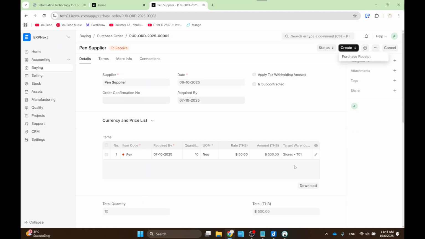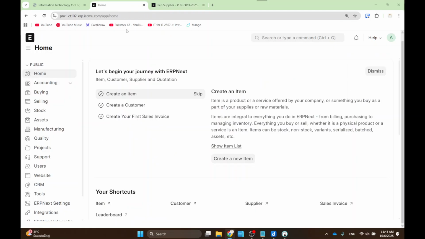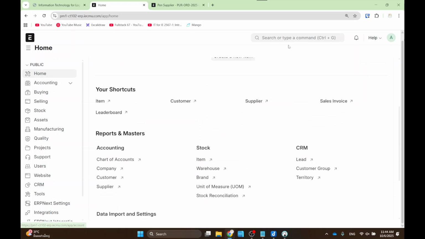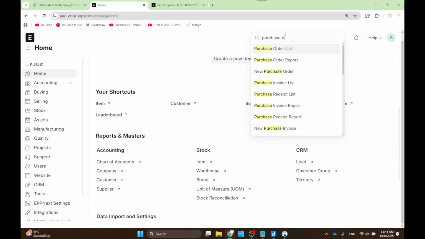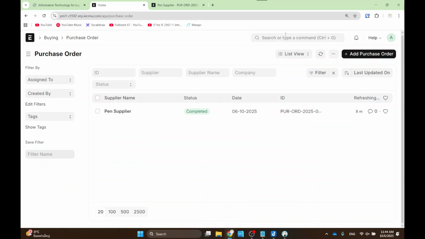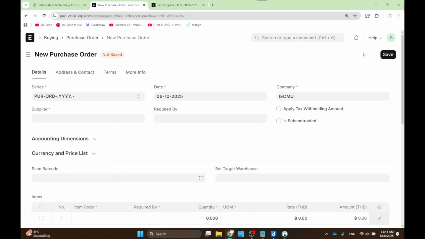Okay, so let me go through the flow on my own. I'm going to buy more pens, so I'm going to make a deal with my suppliers. I'm going to go to purchase order. Again, if I remember the name, I can just type it in here. And I'll create a new purchase order.